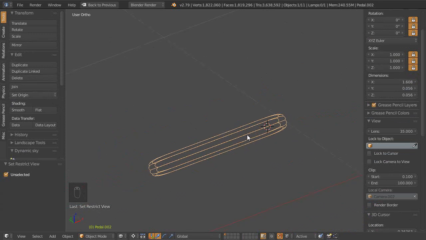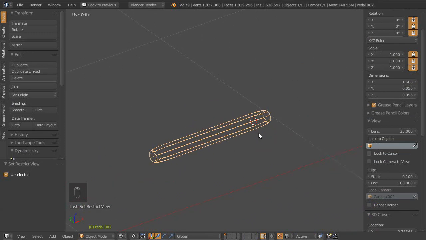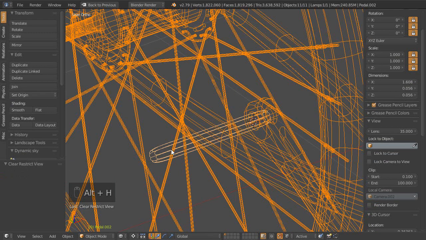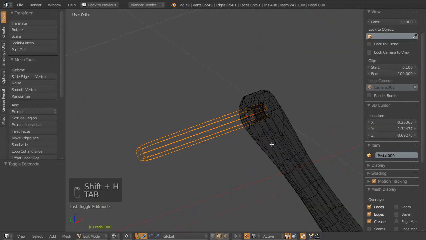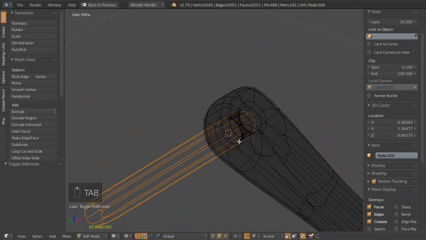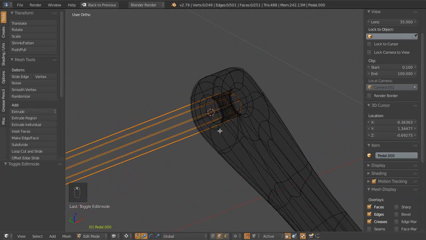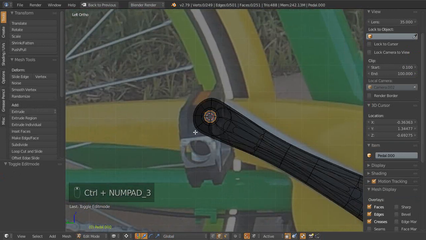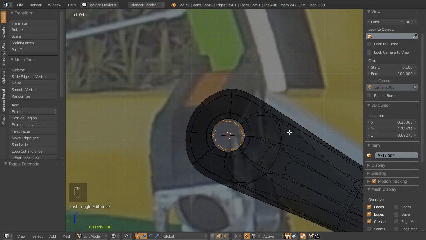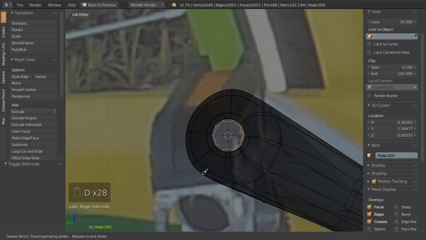But I need something. I don't want to have the other one in the way, bugging me, but I still need it. So Alt H, that in the pedal, Shift H. So I'm in the pedal right now, and oh, the cursor is still there, so Control 3. With the cursor on the face of that pedal, I'm just going to trace it with the grease pencil.